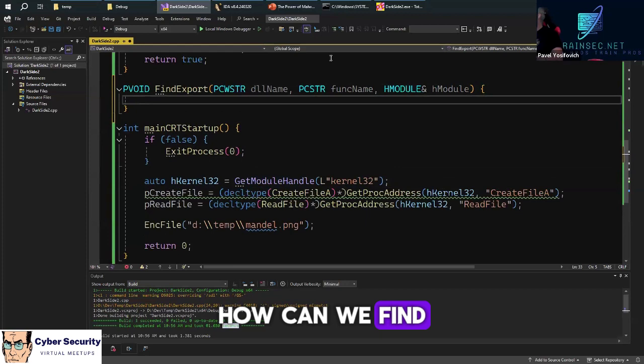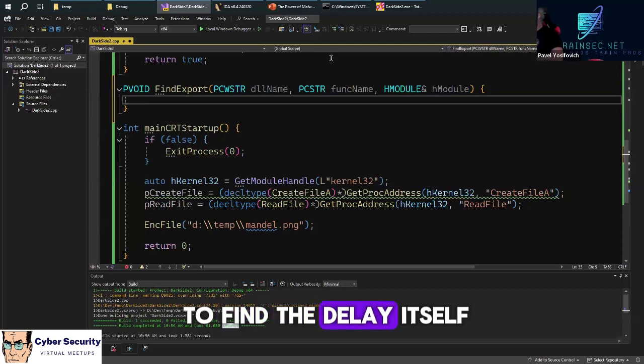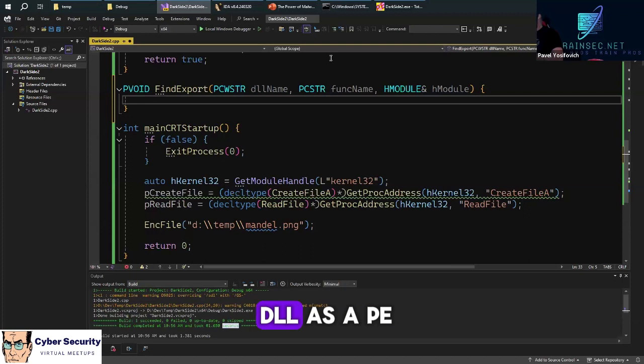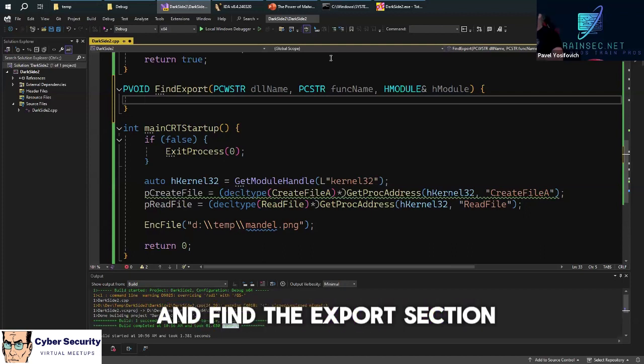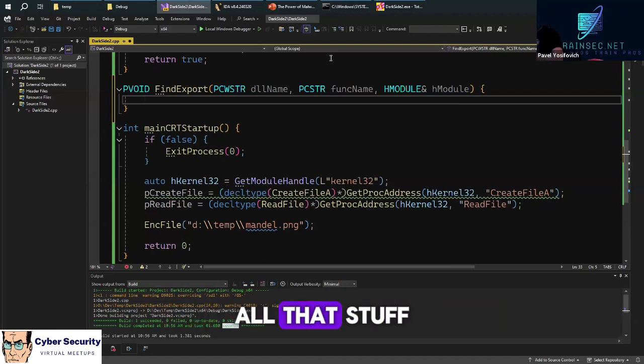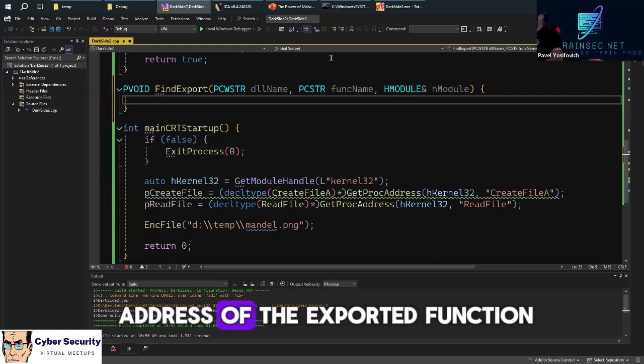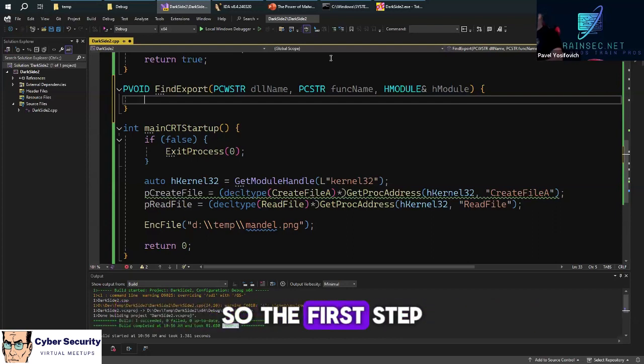So how do we do that? How can we find the export? There are two steps here. The first one is to find the DLL itself. And the second step is to parse that DLL as a PE, as a portable executable, and find the export section, all that stuff, and get to the address of the exported function. So the first step is to find the DLL that is loaded into our process. And the question is how we're going to do that.